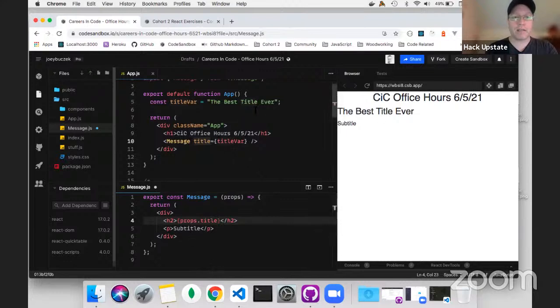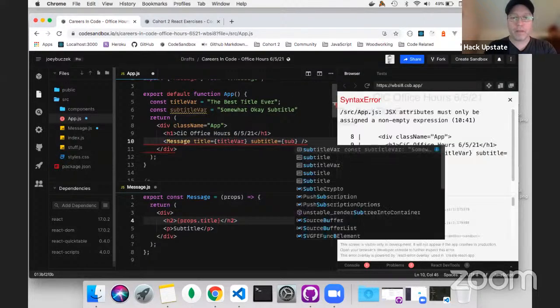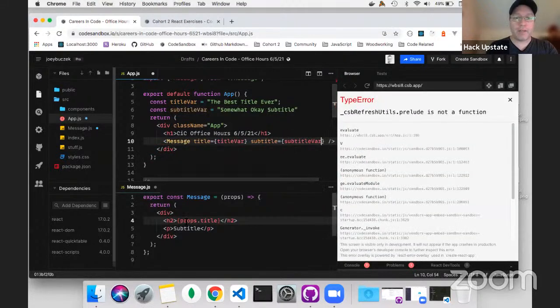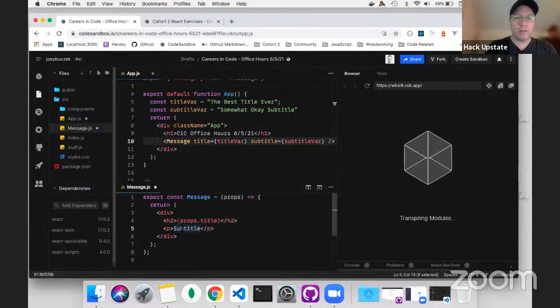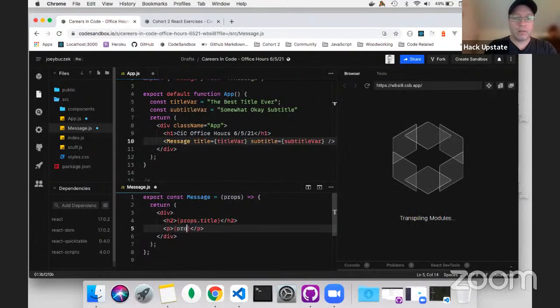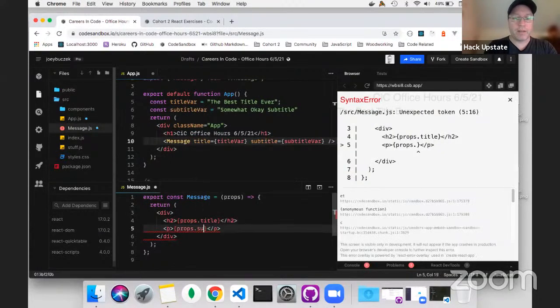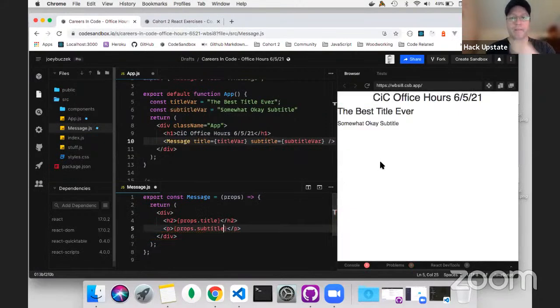We'll pass in subtitle as a prop name. Pass in our variable, and now after it evaluates everything here, props.subtitle. And now I can see that value. I can use that value however I want inside the component.